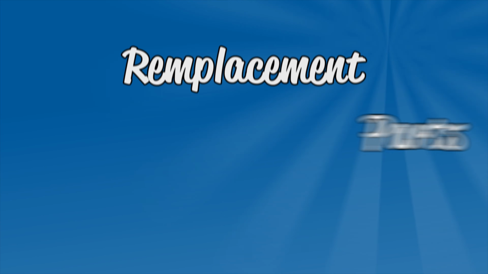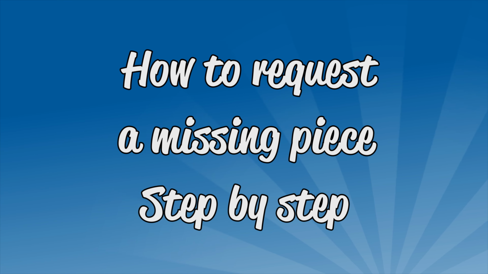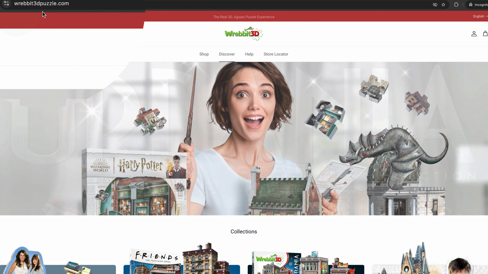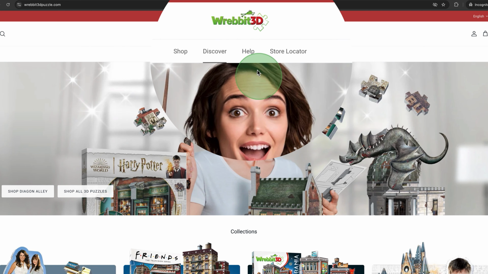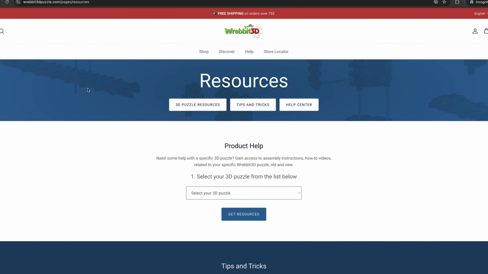We offer a replacement parts service, and the process is simple. Here is how to request a missing piece step by step. Start on the Revit 3D homepage. At the top of the page, open the Help menu, then select Missing Pieces.